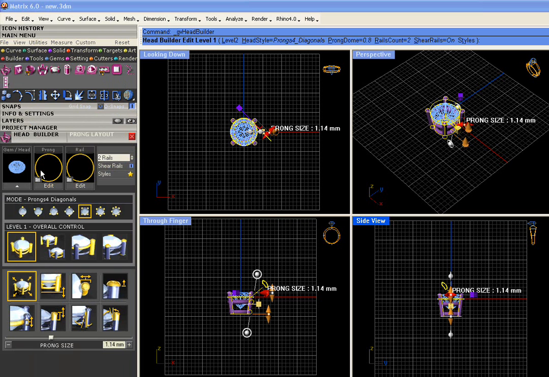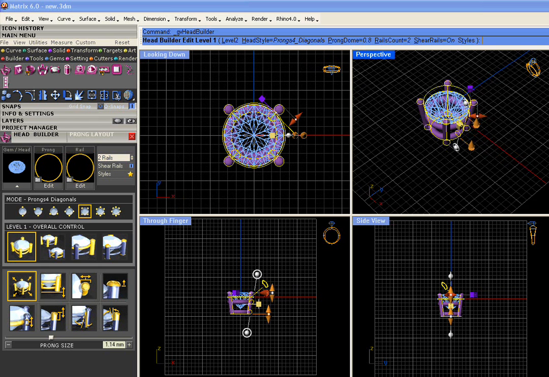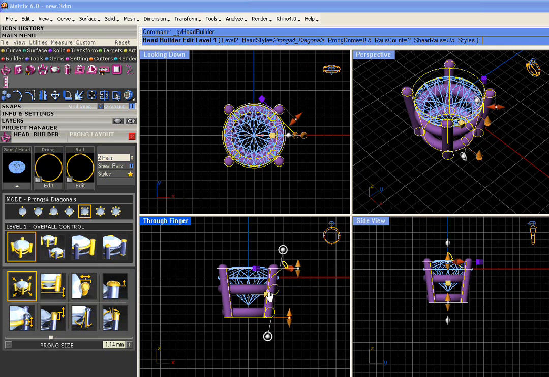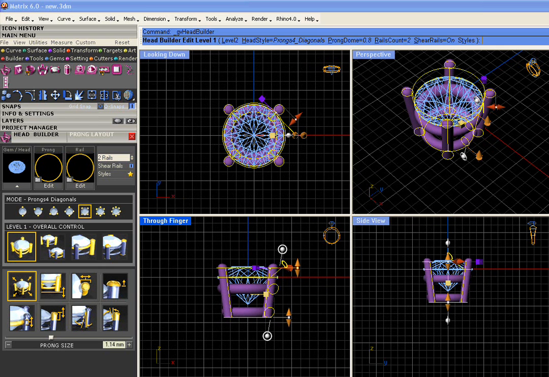Okay, obviously right off the bat, we should point out here that you have different profiles for the prong shapes and the rail shapes there. We could certainly alter those at any time. Now it's giving us a default of 2 rails and 4 prongs. That is because 2 rails is highlighted here.